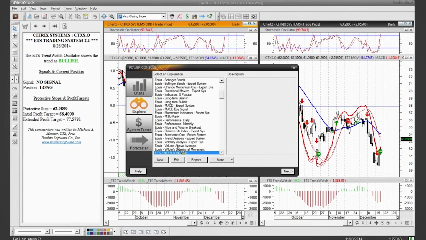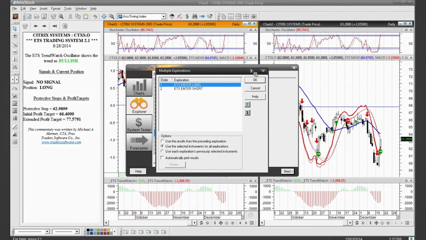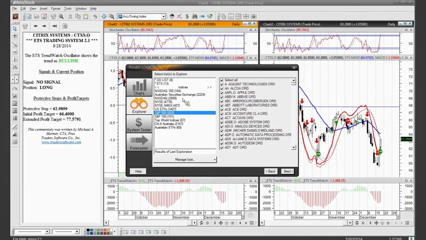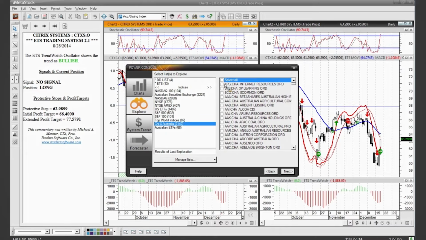So let's run it on, we'll do longs and shorts again, and then we'll hit next, use the same list for each one, and then let's go down and select a handful of these. I'm not going to do every single one of them. I may not get any, but obviously I'm looking for which ones are going to work best with this particular system.